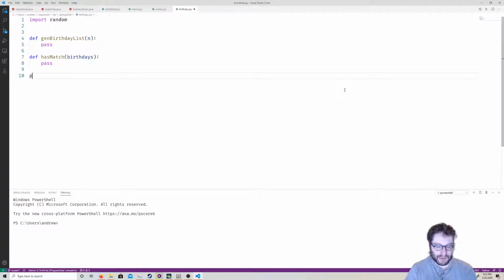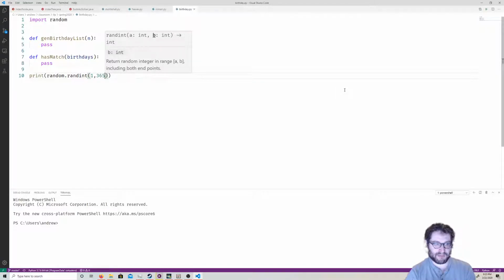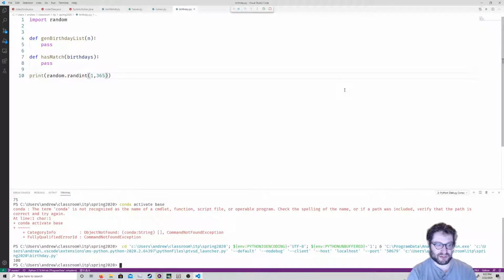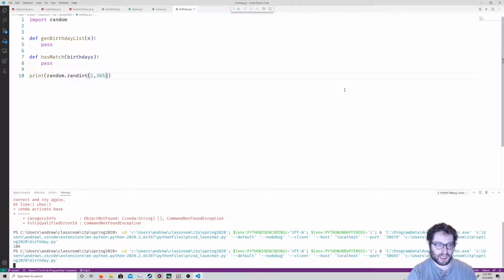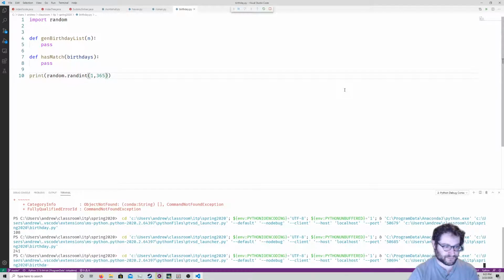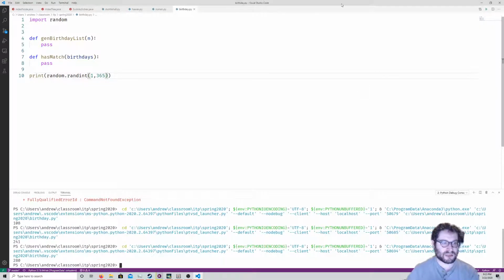So we remember that we can do print random.randint from 1 to 365 to generate a random number. The random.randint will generate a random number between 1 and 365. So it generated 75 here. So what we're going to do is just use this function.